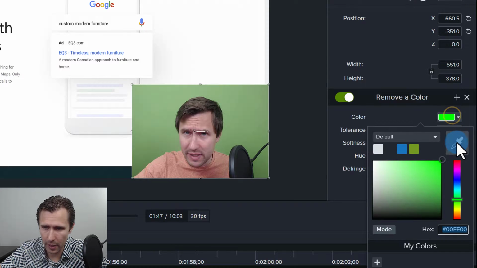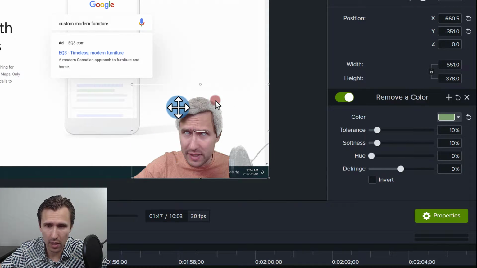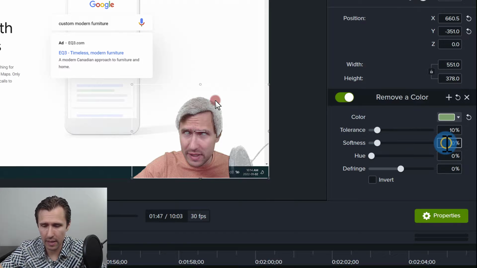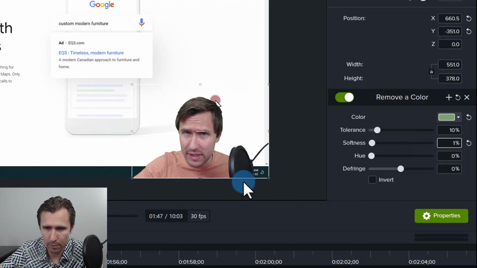I'm going to click here, and first use the eyedropper tool. I'm going to hover over and click on this color so it removes the color. Now this was a little too much. It removed some of my hair. So what we can do is either remove the softness or play with the tolerance. You're going to have to play around with those. So I'm going to remove the softness here, and boom, that looks kind of good.